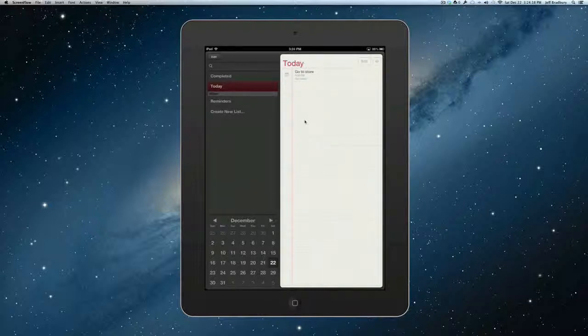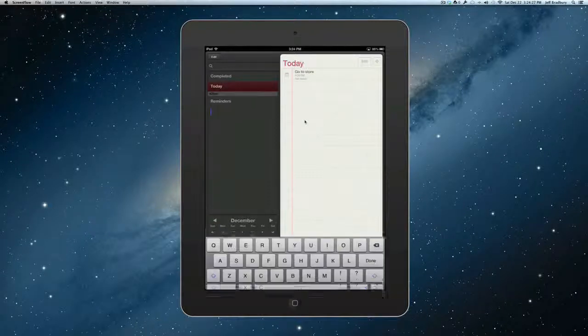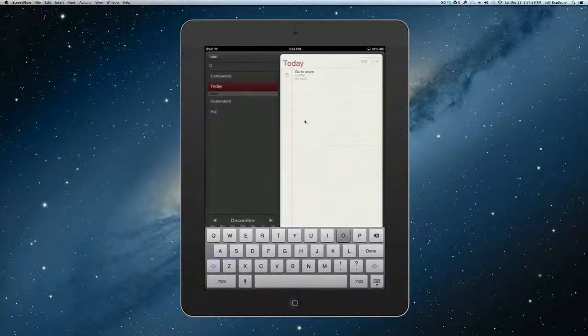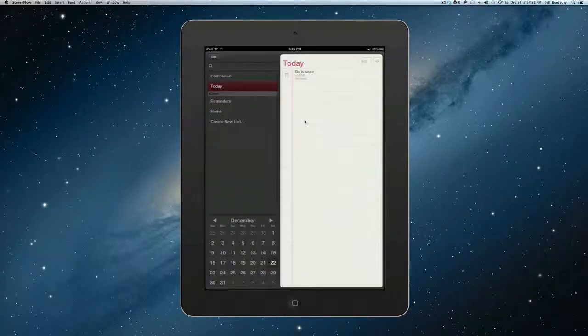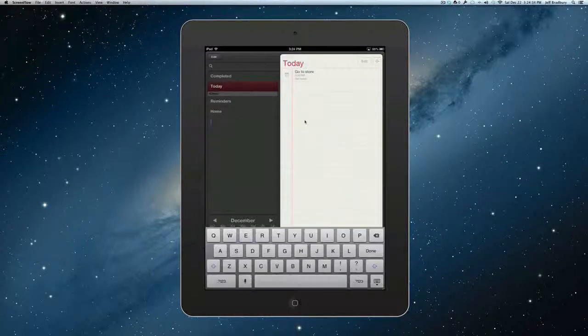Okay, so let's say that I want to create some categories. I want to create some reminders for my home, for my work, for my school. So we have a new list that we can create. We can call that home. And we can create a new list that says work.